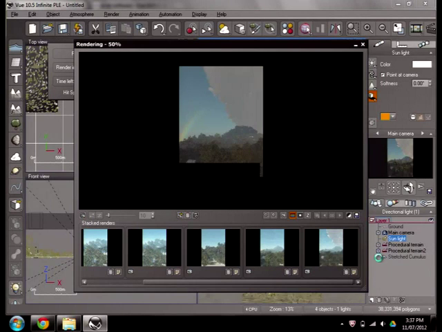Oh, look at that. They've actually improved it since last time I've seen it. That's actually a semi-decent rainbow.